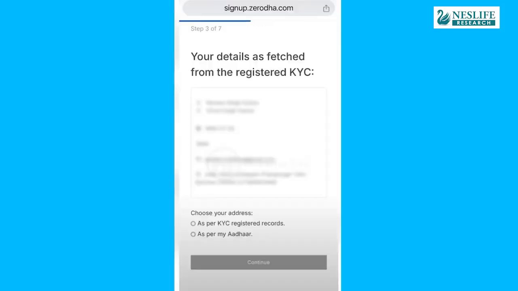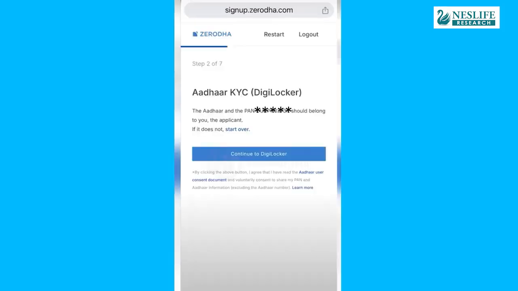Third step, you will automatically get your address in this square box. If your address is as per Aadhaar, then select the second option, or else select the first option. Then click on continue. Then click on continue to DigiLocker.